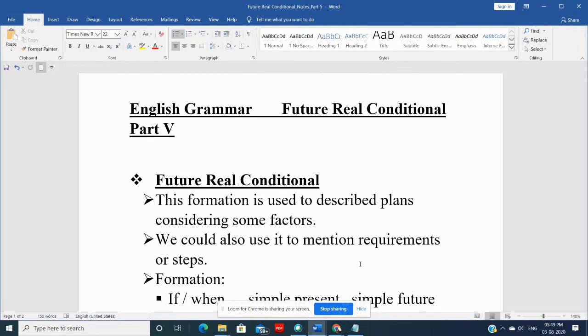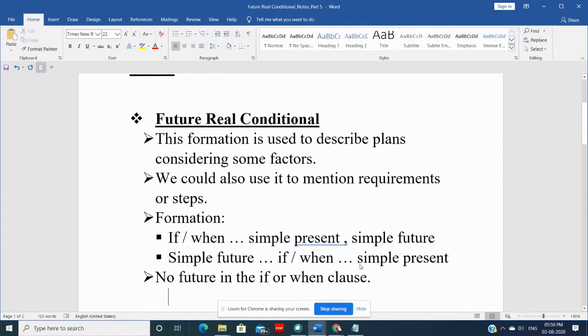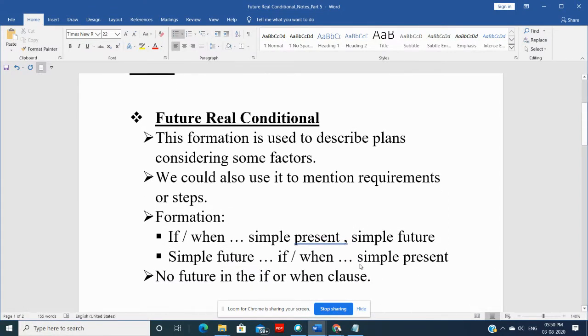See, this formation is used to describe plans, but there are some factors associated with it. Okay? You could also use it to mention requirements or steps that are needed. The formation of these type of sentences is if or when clause. With this clause, we always use simple present. Then, after the if clause, there will be a comma and then simple future tense.